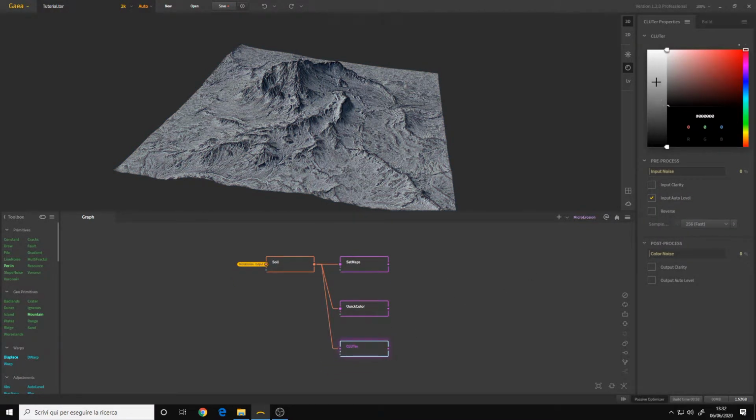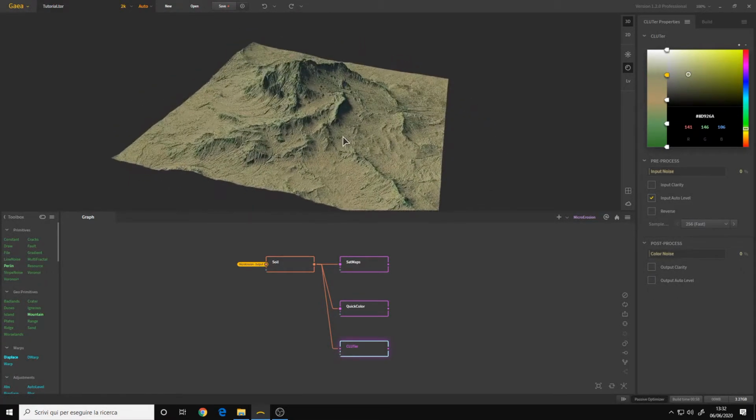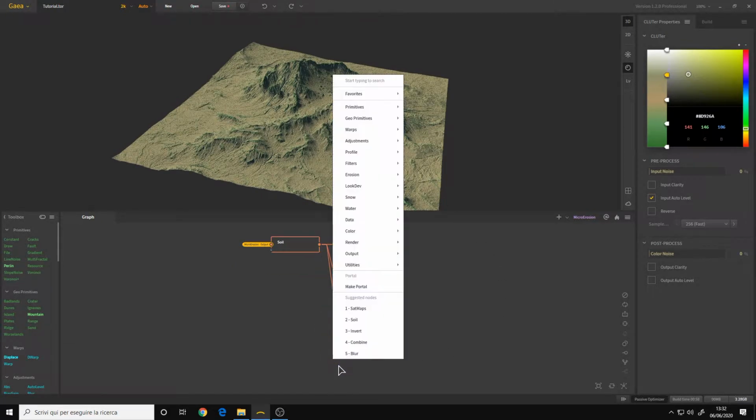Clutter is a gradient where you choose the color that you want, like in the case of a quick color, and you can add more colors to the gradient by simply left clicking on it, and you have some parameters like the noise, clarity, and this kind of stuff. As you can see, we are mixing all together, and this can be useful if you don't want to use the set maps, but I don't really recommend it because set maps are more realistic.